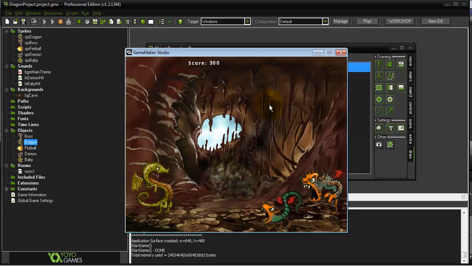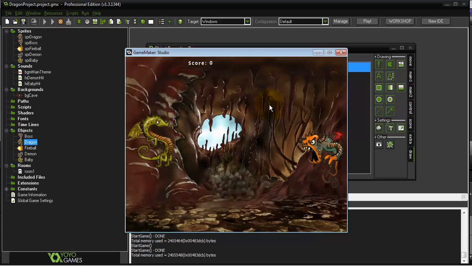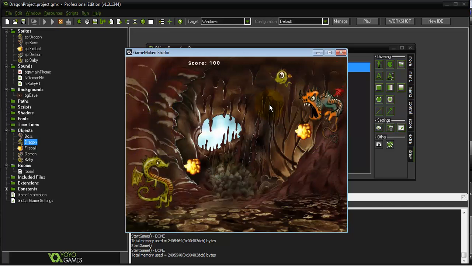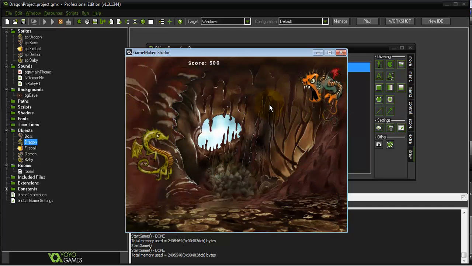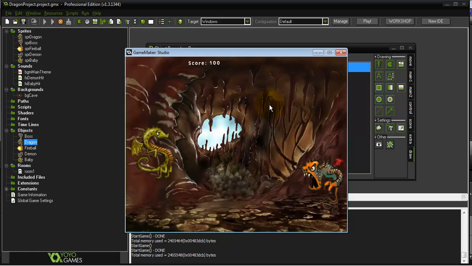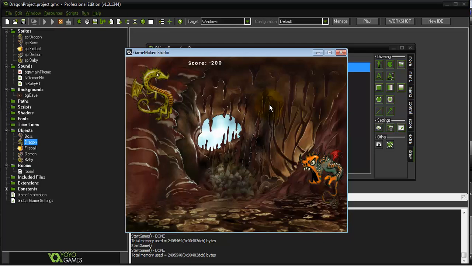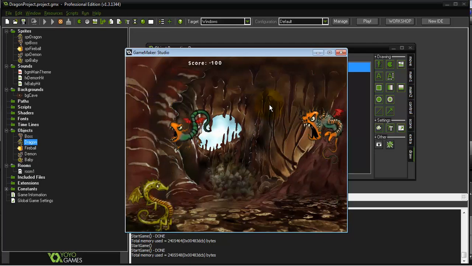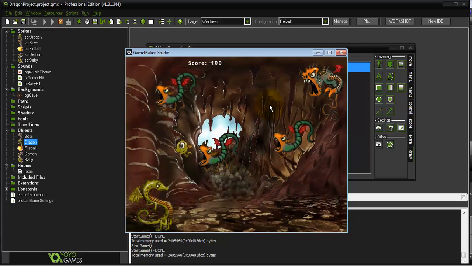And by the way, you can go into the negatives. I can survive long enough to fireball a hatchling. Now, of course, I caught one of them. There we go. Yes, there we go. So you can go into the negative score. It will allow you to do that.